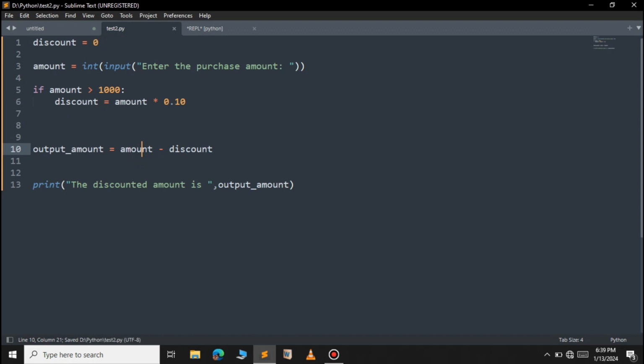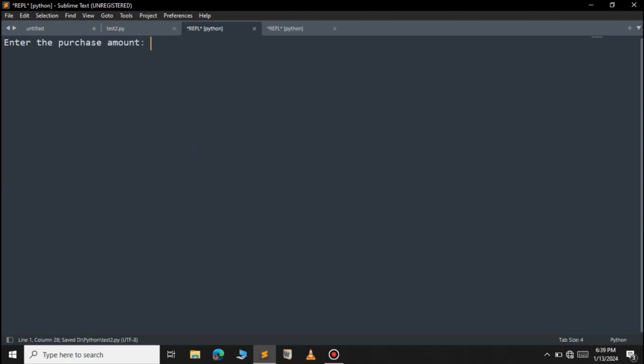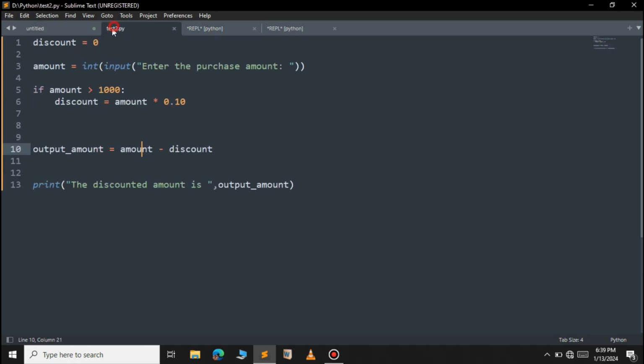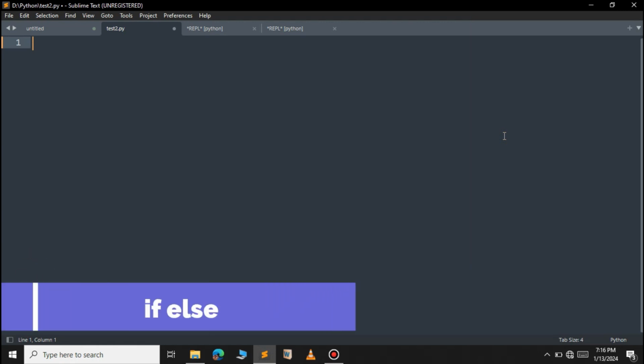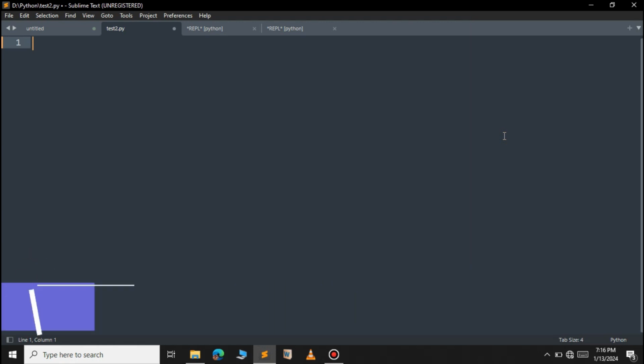So let us try this. Let us rerun it. Let us now give amount 800. If we press enter, as you can see, the amount is also 800 because this condition failed here. If this condition fails, it will use the original amount. This is all about the if statement. Now let us move on to the if-else statement. In the if-else statement, you will have an optional part called the else block.